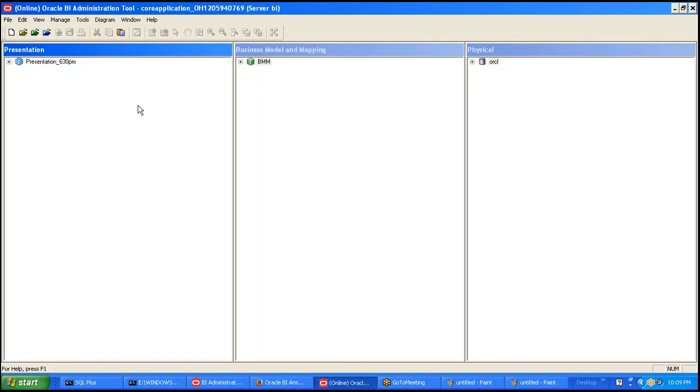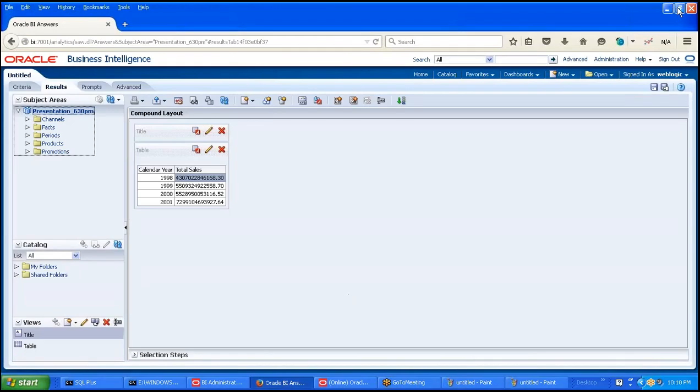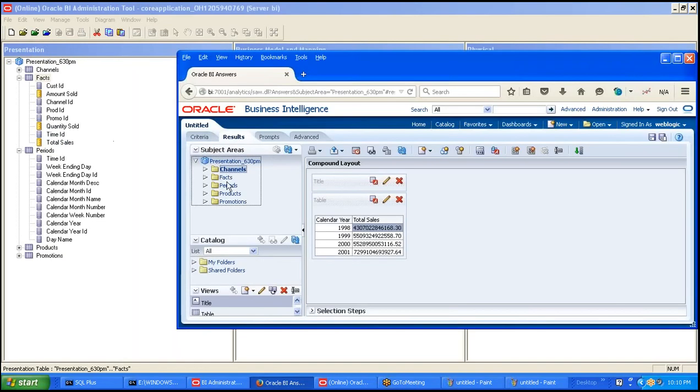Now if you observe, there are three layers here: physical layer, BMM layer, and presentation layer. Here I'm able to see the presentation layer with some tables. The same tables that I am able to see in the presentation layer, I am able to see even here. Channels is the first table, then facts, periods, products, and so on.